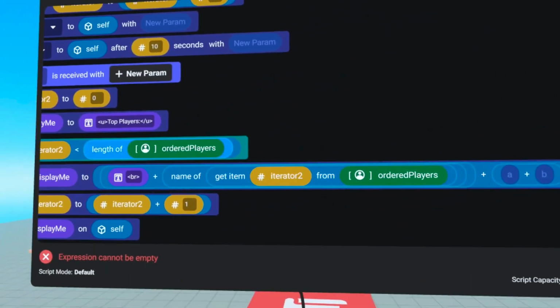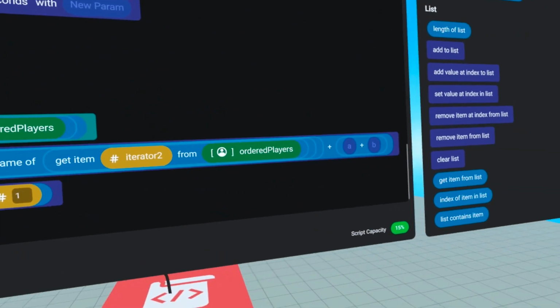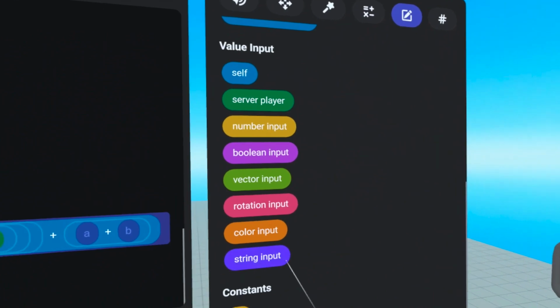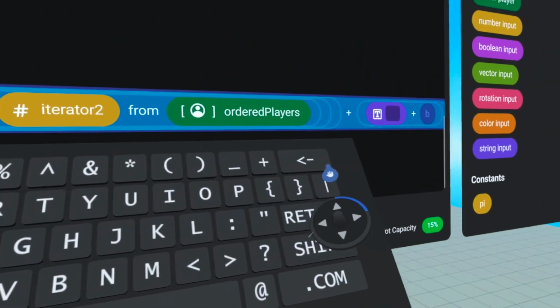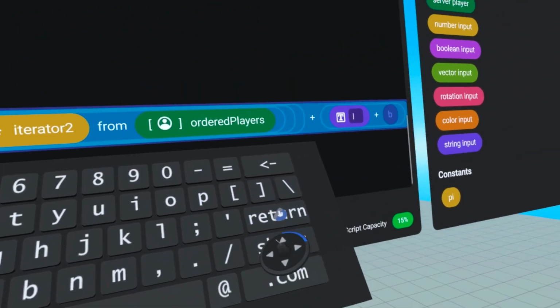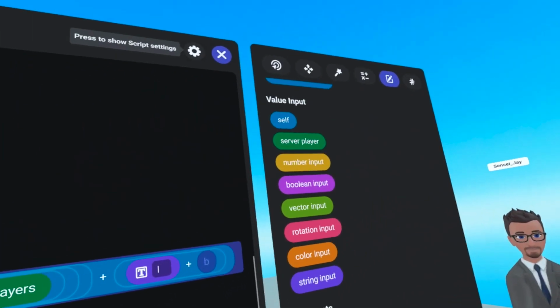And we also want to add to this and say, what is their score? And so what I like to do here is put a little gap. So I grab a string input, and then I put in a space. I put an upward slash, another space, and then in this final B slot, this is where we're going to put their score.